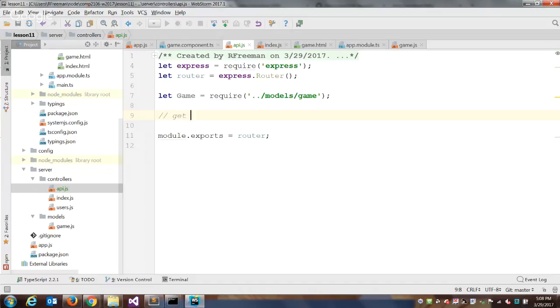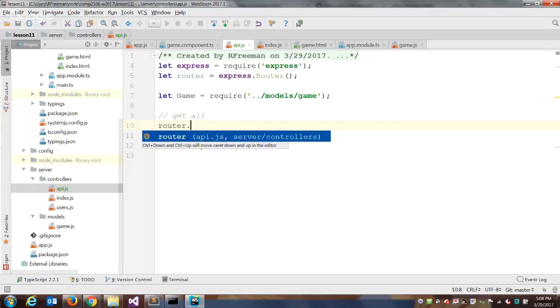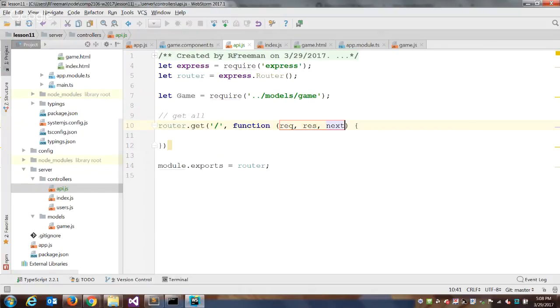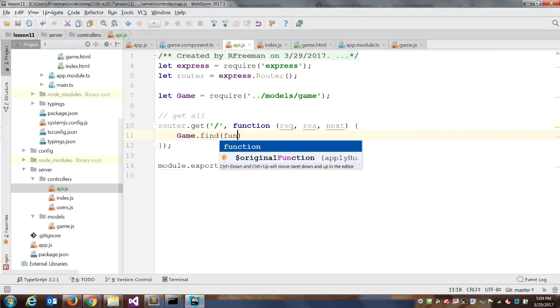So here's going to be our get all. We'll do a router.get. We are going to use our model to query the database and fetch the list of games, and we'll get one of two things back, right? Either we get an error or we get a list of data. So on our game model, we call game.find. This is the same so far as what we already had in our old games controller.